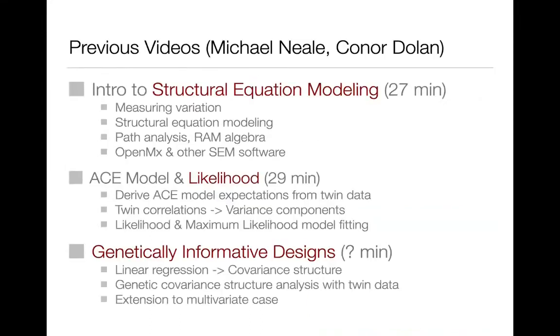It builds on previous presentations, which were recorded by Michael Neale and Conor Dolan, covering an intro to structural equation modeling, as well as likelihood, and genetically informative designs.